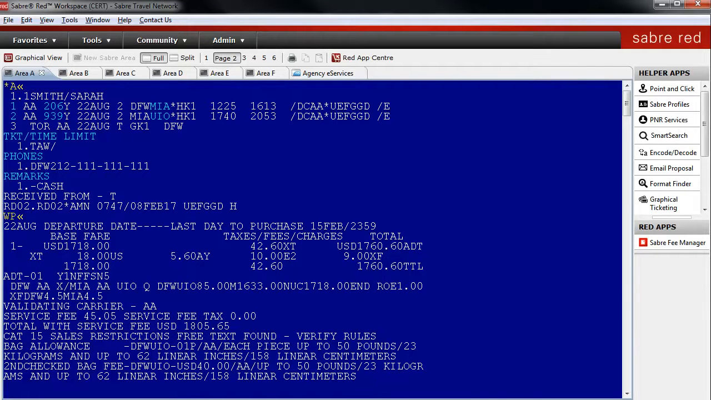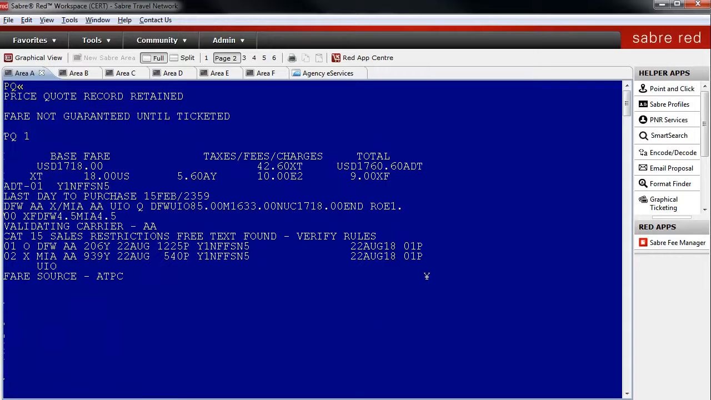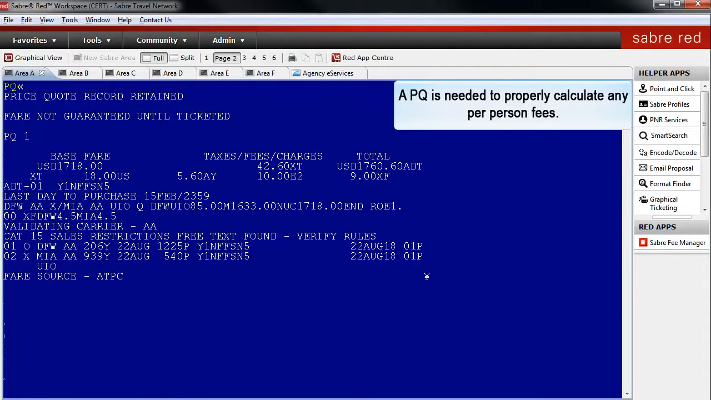If you have the Sabre Fee Manager Plus product version, service fee information applicable only to air segments will display in your shopping and pricing responses, near the validating carrier information. It shows the air service fee total, as well as the service fee taxes whenever they apply. It also reflects a preliminary total of airfare and air service fees combined. Type PQ to store the fare. A PQ is needed to properly calculate any per-person fees.